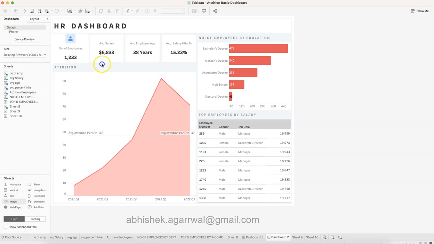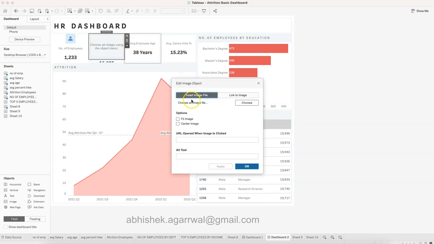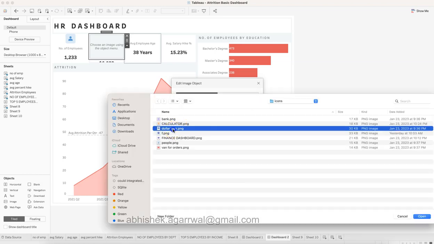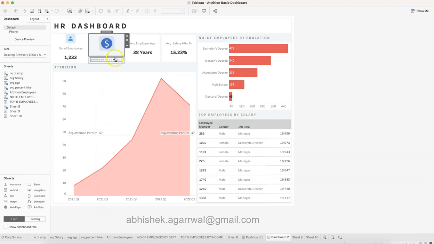So we have the image for this, and over here I think this was average salary. So fit image, center image. So for salary, let's pick up the dollar sign, click OK, bring it up, right, or a little bit down if this is not giving you the expected output.